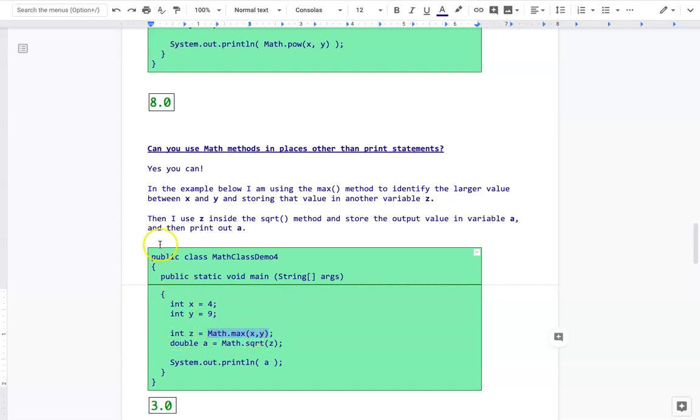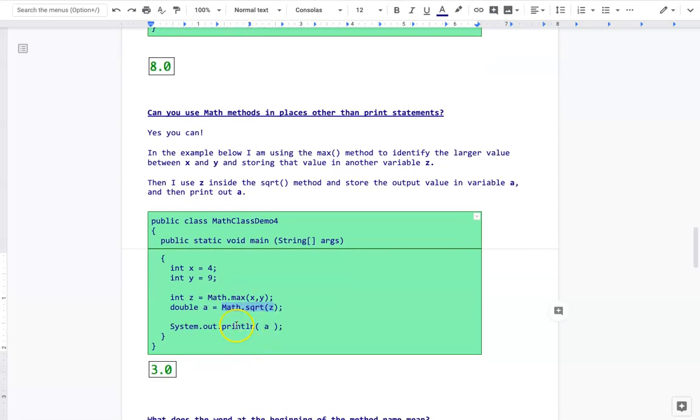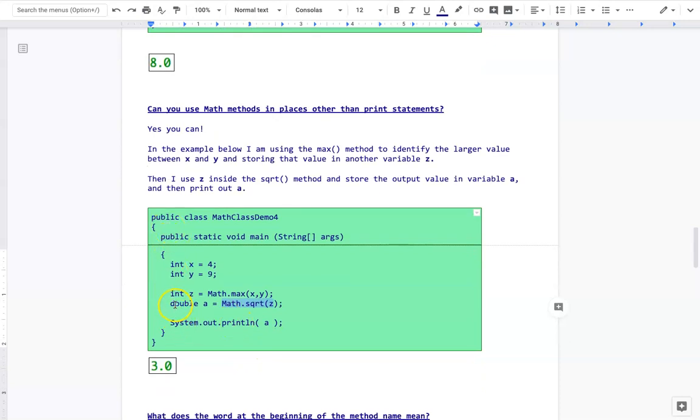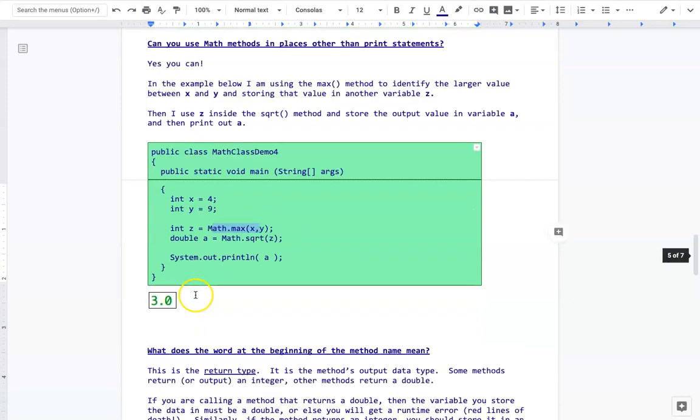Then I use the z inside the square root method and store the output value in variable a, and then print out a. So right here we say Math.sqrt(z). If we're thinking square root of 9, this should evaluate to 3. So it will store 3 there inside a and then print that out. If you want to, you can copy this program down and run it. It's a great example of storing the result of a method into a variable.